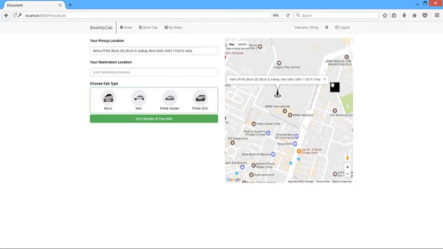So we can select the pickup location by just dragging the marker wherever I want. Let's say I'm again dragging the marker over here. Now it will give you the location like this. So you can set the pickup location.